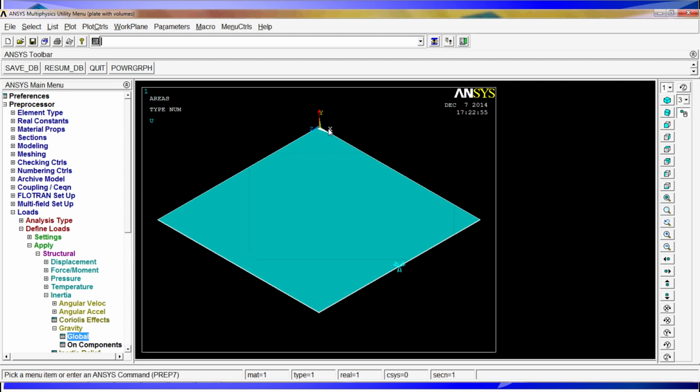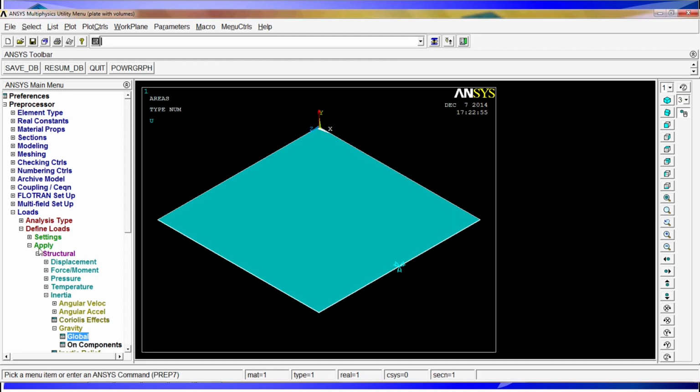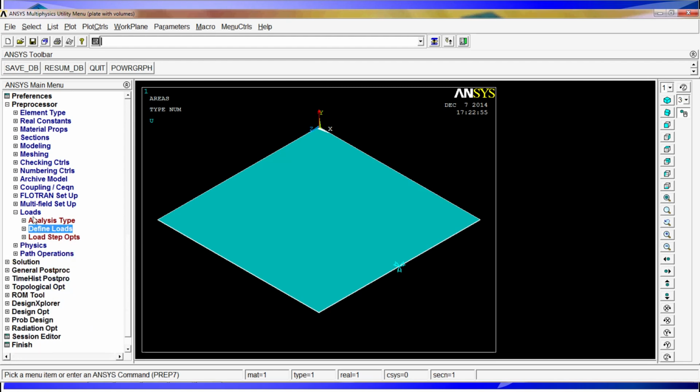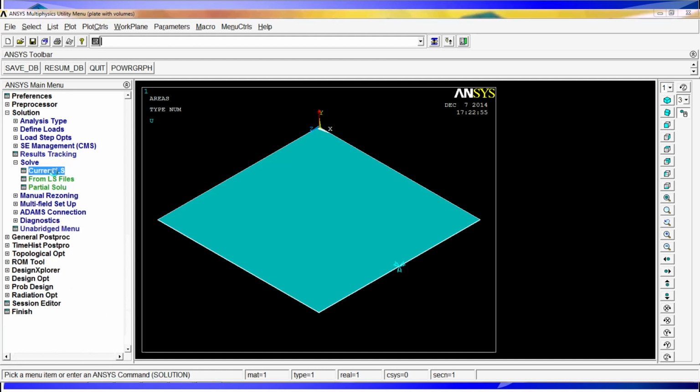Although the rotational acceleration is downwards, we're talking about inertial acceleration, so it has to be the opposite way. Anyway, if you made a mistake and have it the wrong way, you just go back to the global and define it with a minus before the number. So once we have that, we can go to solution, solve, and solve the current LS.